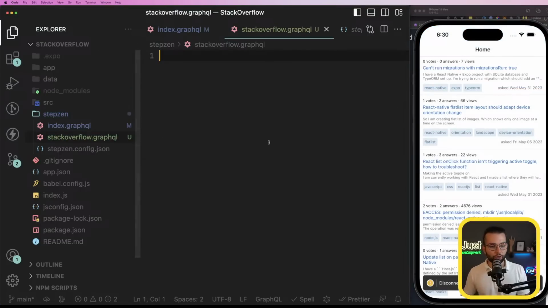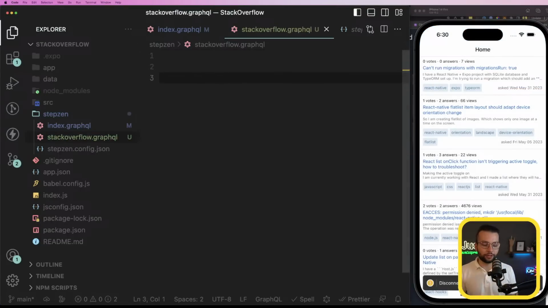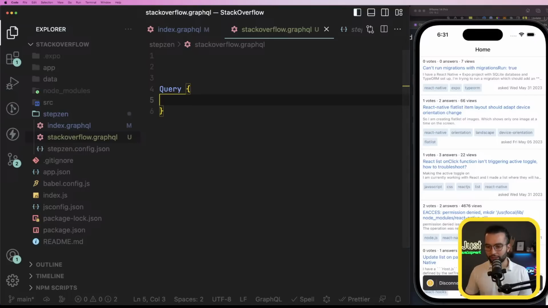So inside this StackOverflow GraphQL schema, what we have to do is start with queries. Let me just double check the syntax to make sure that we do it properly. So yeah, we start with a type Query. Now you can actually start typing with me, and I'm going to explain how everything works. Inside the type Query, we define what available queries we will have. For example, we might need a query to get all the questions.